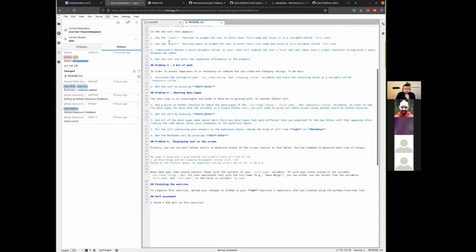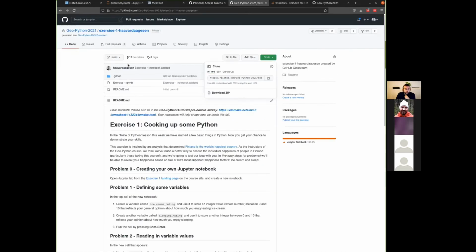All right, so if we then go back to the GitHub repository and try to refresh that, we see that nothing has changed because we have just committed it, but we haven't pushed the changes to GitHub. So in order for the repository on GitHub to have those changes that we committed, we need to push them.